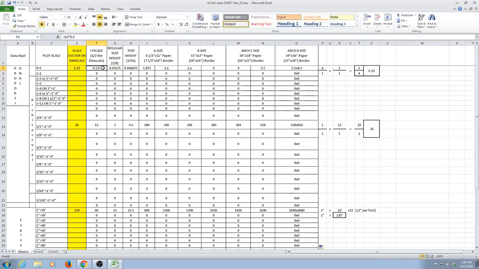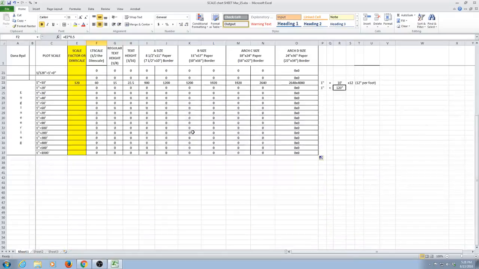But you have to have your formulas in. You got to have formulas in for that to work. Otherwise, you're going to be entering all those numbers individually. Okay?